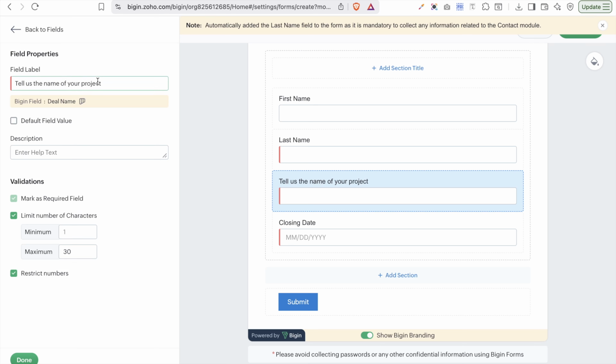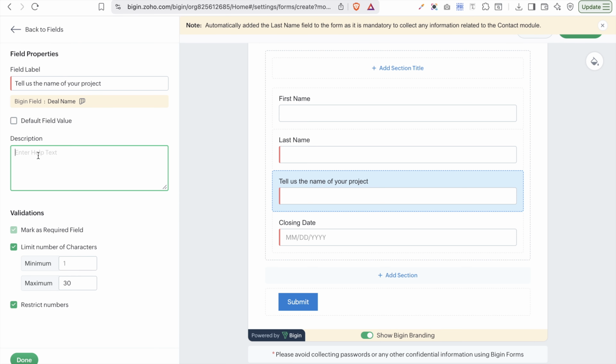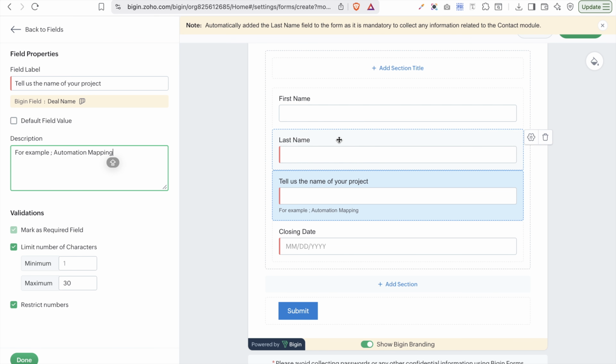Tell us the name of your project is going to be syncing in with the deal name. And you can also decide to add in a help text here, with an example of what they're going to be saying. So we can add in a help text here, and this is going to help us let them know the kind of naming we want. So we can ask them to put something like automation mapping, or maybe they want to do contact cleaning, whatever it is that they want to do, they can fill that in.